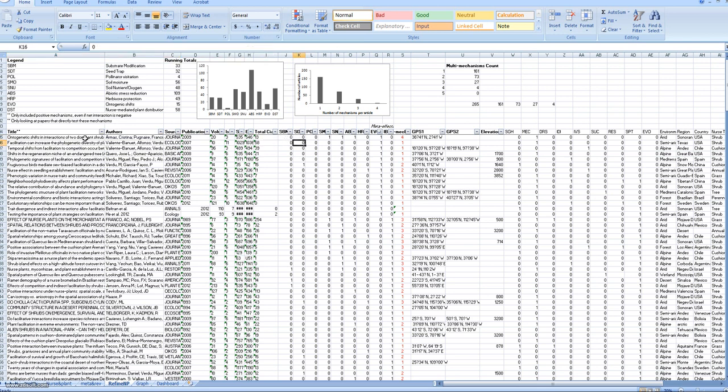So here we have all the paper information. Then here we have how I subdivided it. I organize it by mechanism of tests. So is it a seed trap? Does it increase pollinator visitation? Does it increase soil moisture? I put a tick in Excel if it did, and if it didn't, it would get a 0.